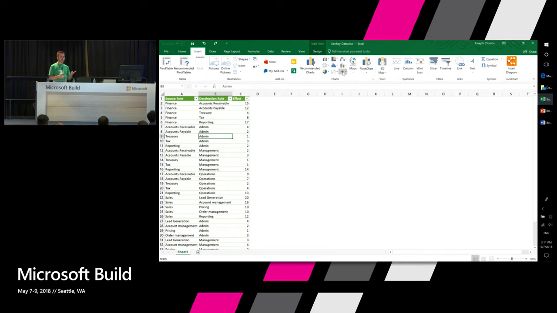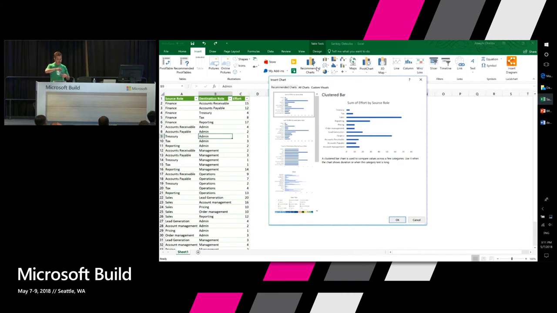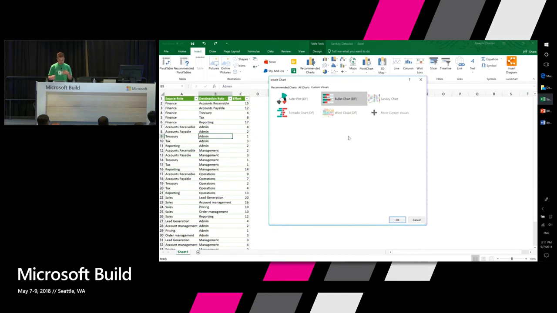The other way in which we've integrated custom visuals is in our insert chart dialog experience. So if I come here and I click on the recommended charts button, and this happens to be the most common way our end users start when they go to insert charts, you'll see that now there is a new tab that shows up. It's called the Custom Visuals tab. And when I click on it, I see some of the custom visuals that are available to me for insertion.